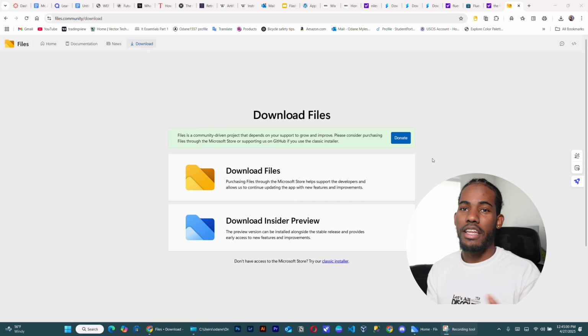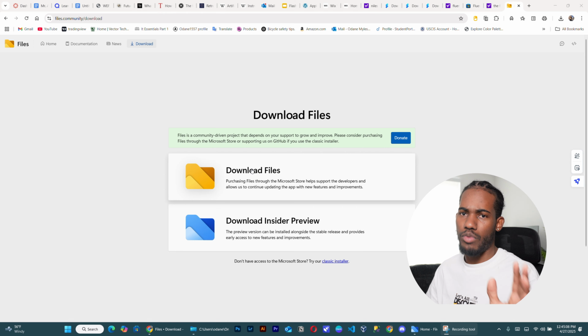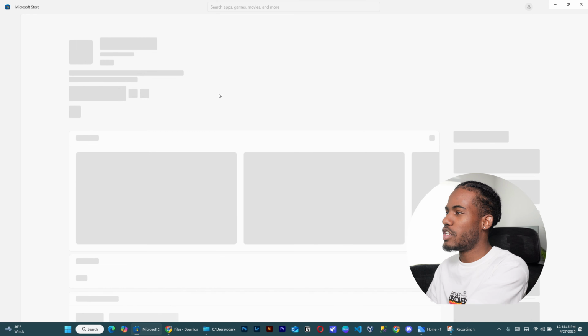Next up is the File Explorer application. There's an alternative, which is the Files app. This is a paid version which is currently on the App Store. None of us want to pay any money for any file application. I don't think that anybody wants to do that. I don't want to do that. I'm not going to do it, but I'm just showing you that it's there.